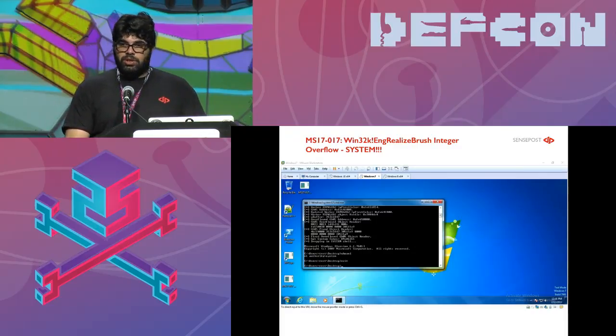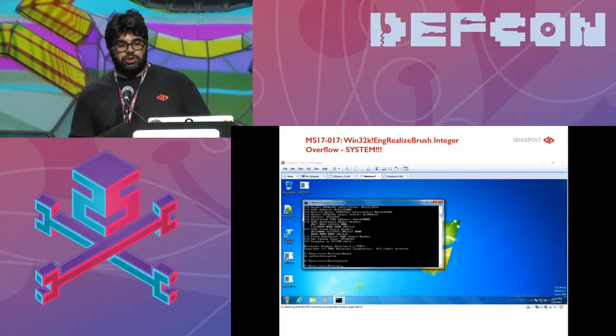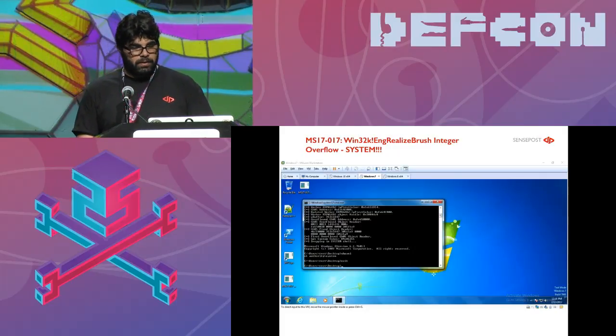So that's the first exploit I want to talk about. From a low privileged user, abusing GDI objects and GDI palettes to effectively gain system privileges on a system, basically doing an elevation of privilege from a low privileged user.